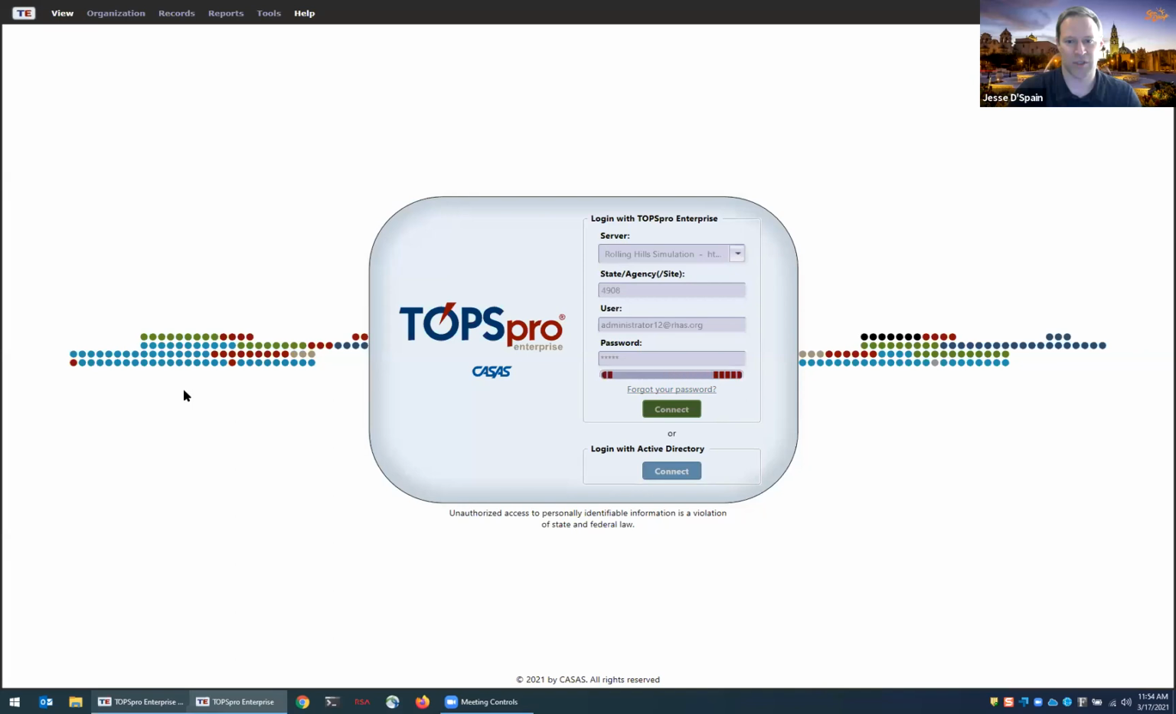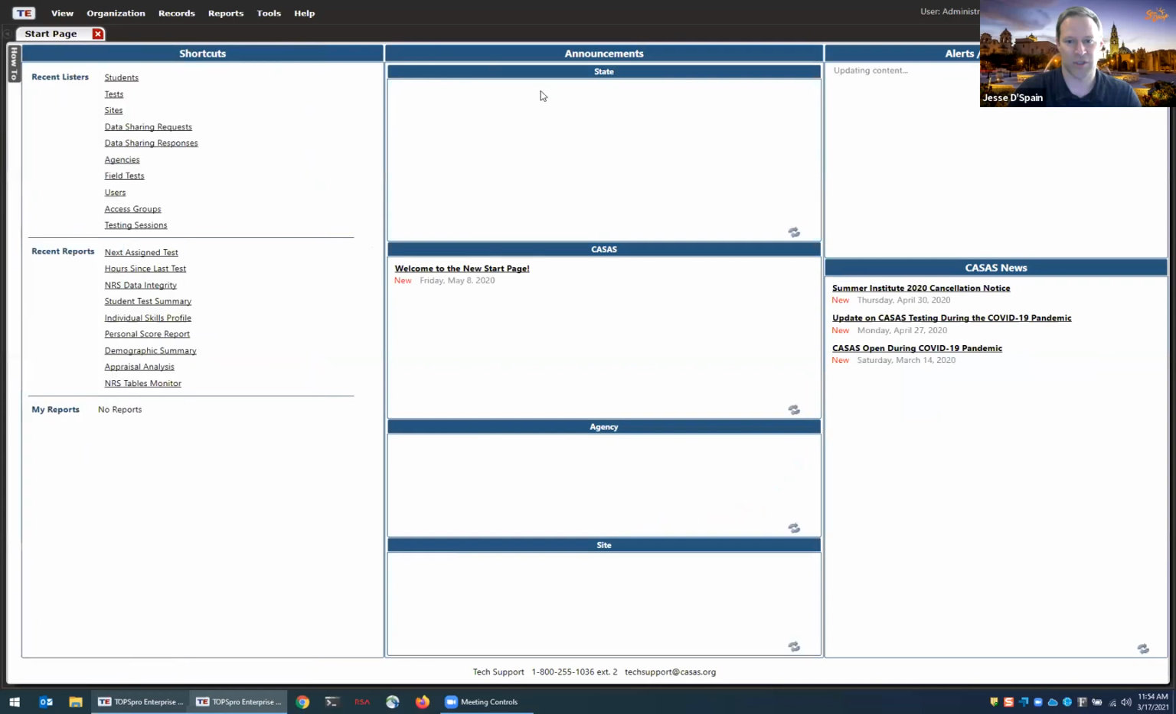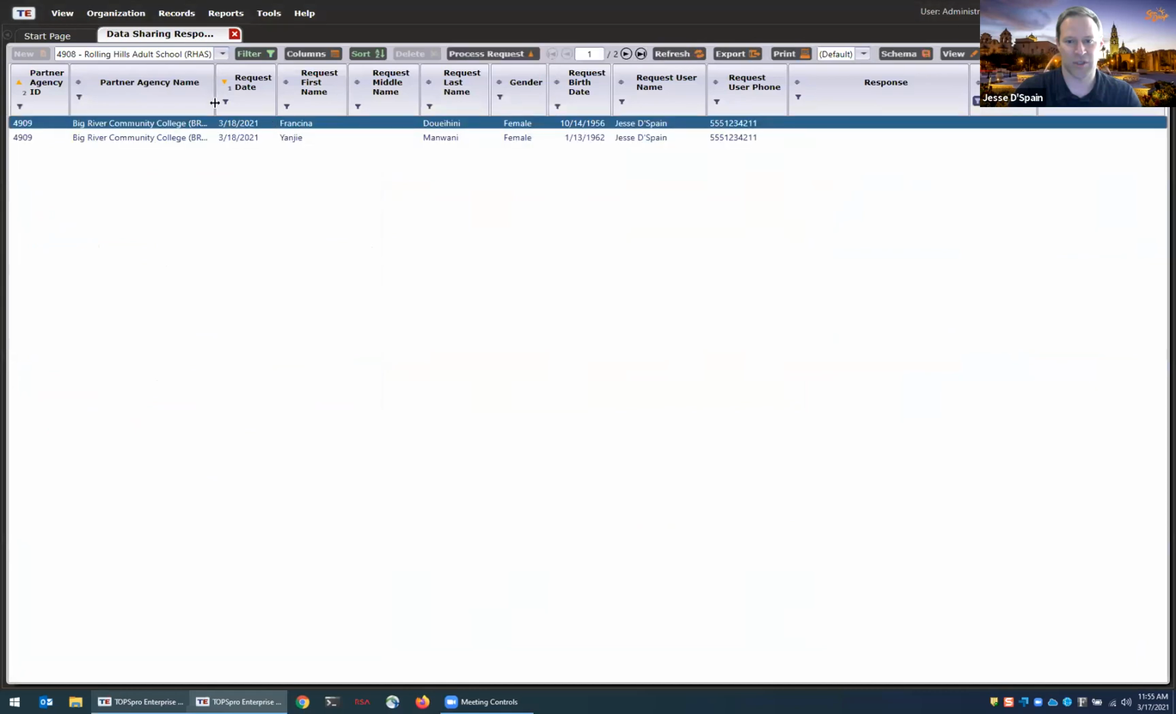So now this is the administrator logging in for the day. And if you have your start page enabled, which is a good idea, you get this notification up here. Okay, 2 pending data sharing requests. And it also tells me about release notes for the latest build. So when I click on this notification, it tells me that someone at Big River has requested these 2 students.